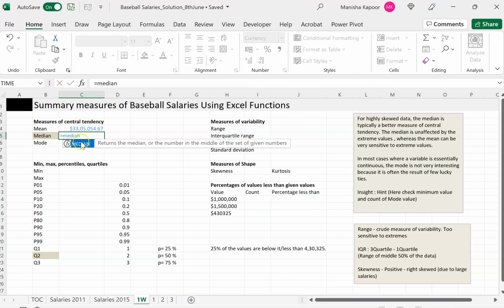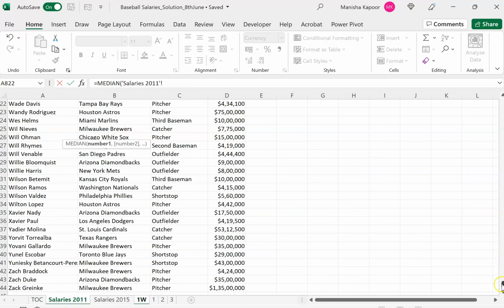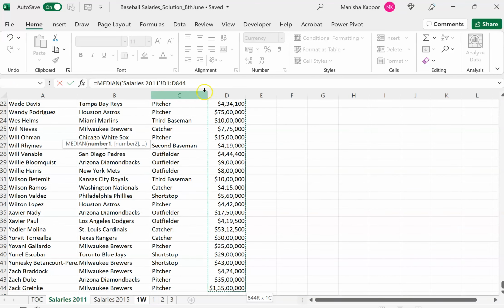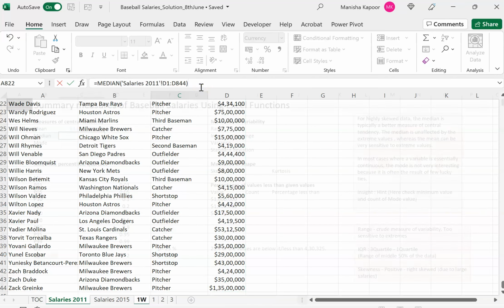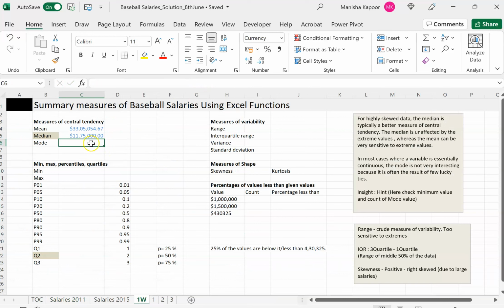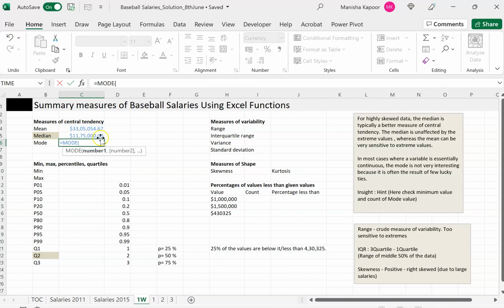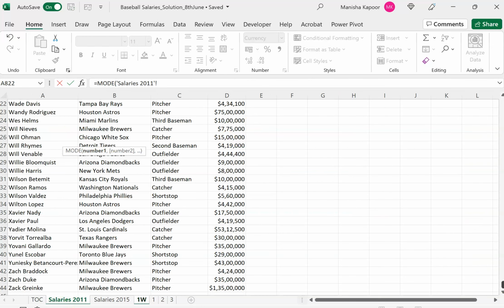Similarly, we can calculate the median of salary, and similarly the mode of the salaries data set.